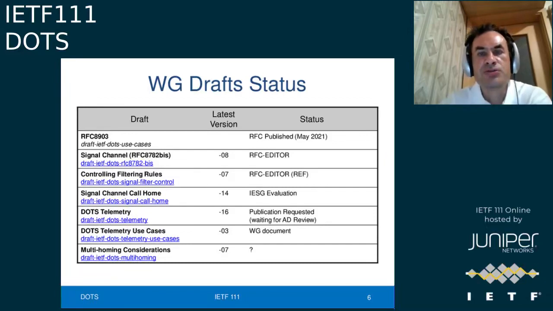We also have the telemetry use cases draft. It's the only remaining working group document that is being actively developed. There is also the multi-homing considerations draft that is developed very, very slowly by the working group. There is very little discussion, but hopefully the last revision of the draft has some significant changes. So I think that's all for the draft status update, and we can go to presentations.